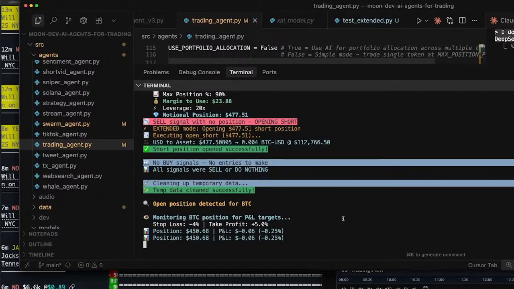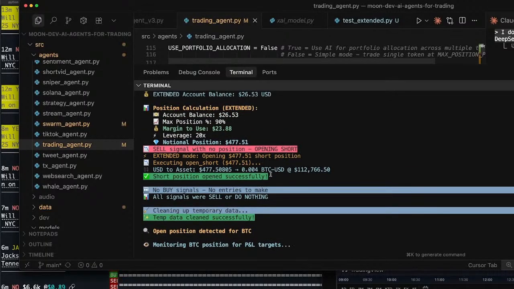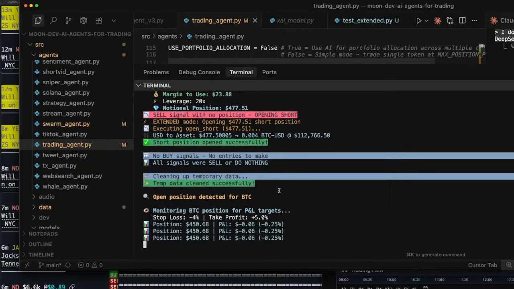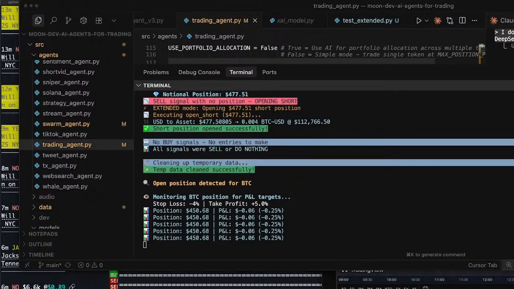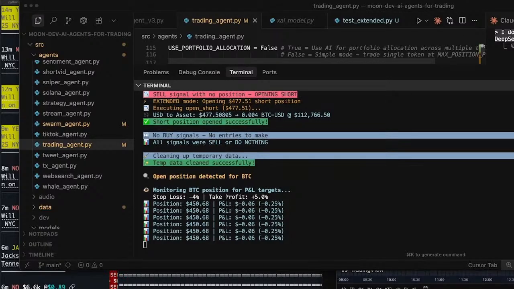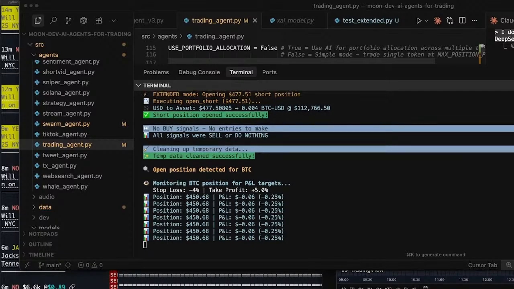Okay. Open position. Opening short. Beautiful, dude. Short position opened. P&L. Stop loss. Take profit. What happened here on the Extended? It's in there. Okay, it's in a profit position. P&L. Take profit. Stop loss. Realized P&L.